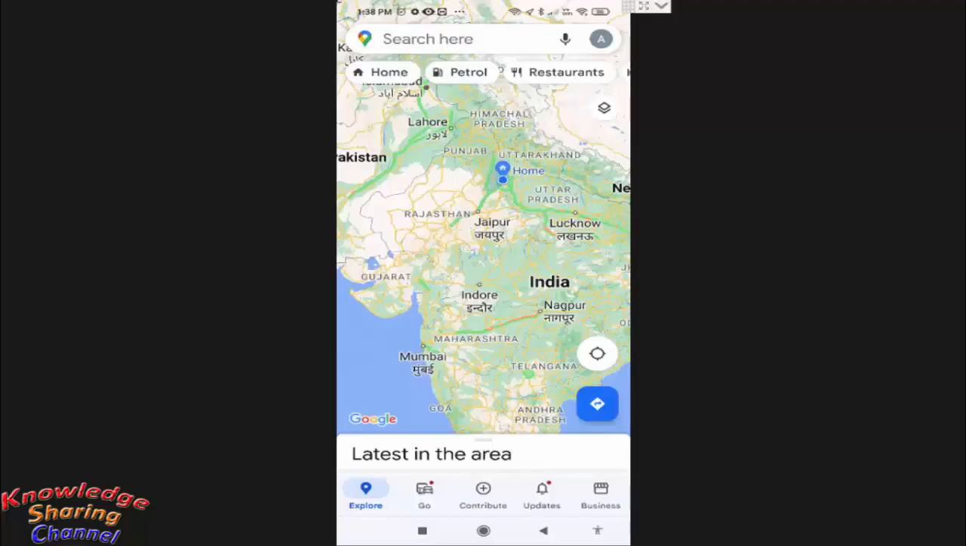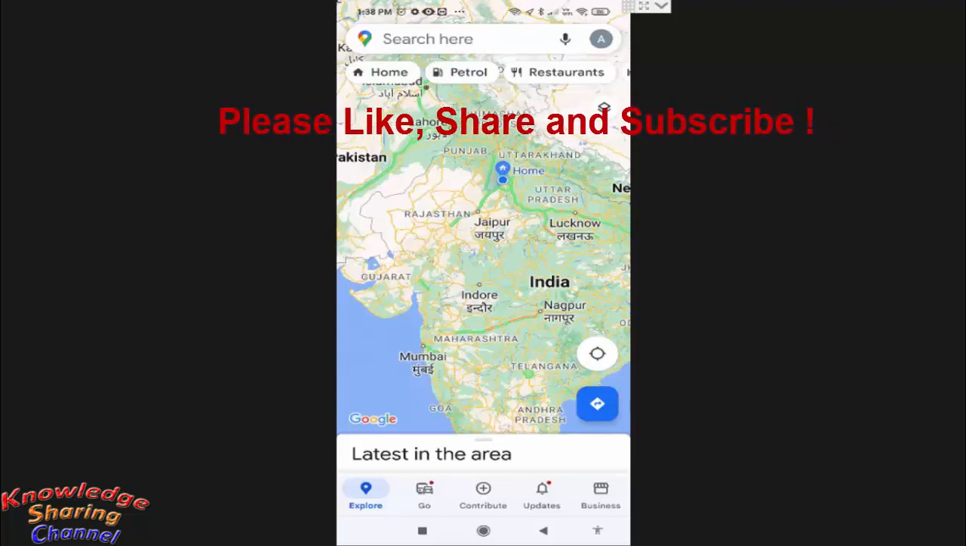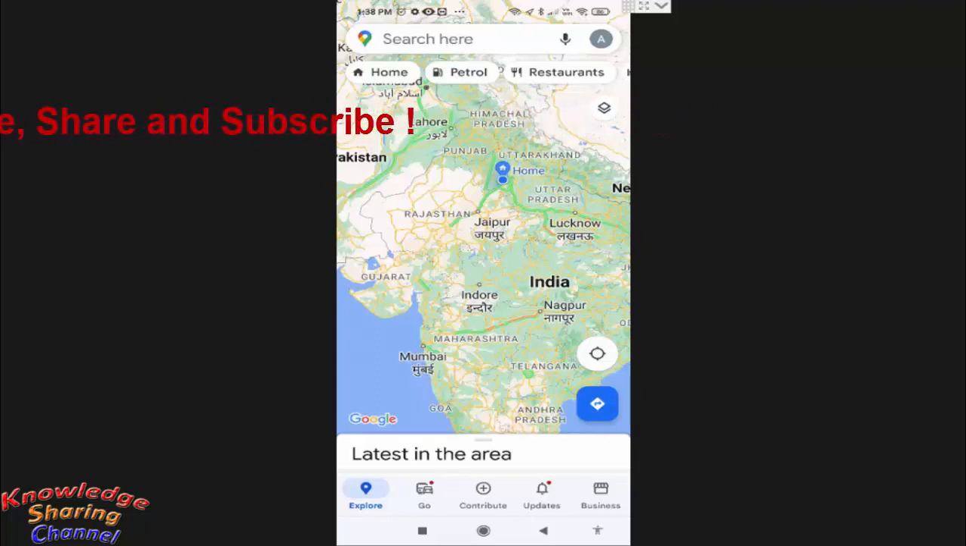Hi friends, I am Ankit and today I will show you how to check air quality using Google Maps. Friends, if for any reason you want to check the air quality of any area, you can very easily do it in Google Maps.